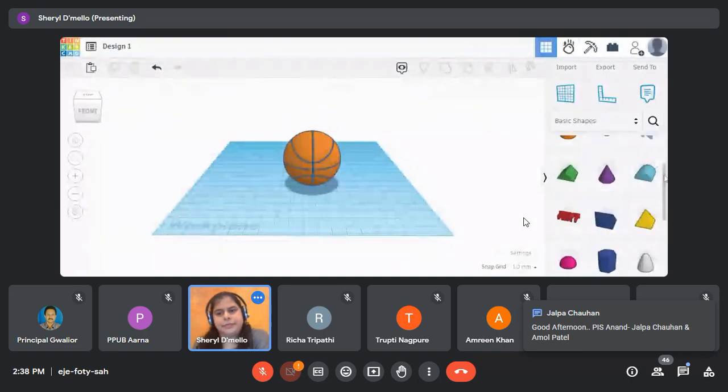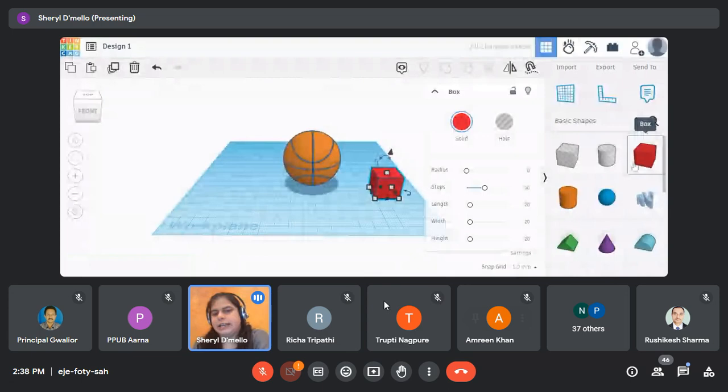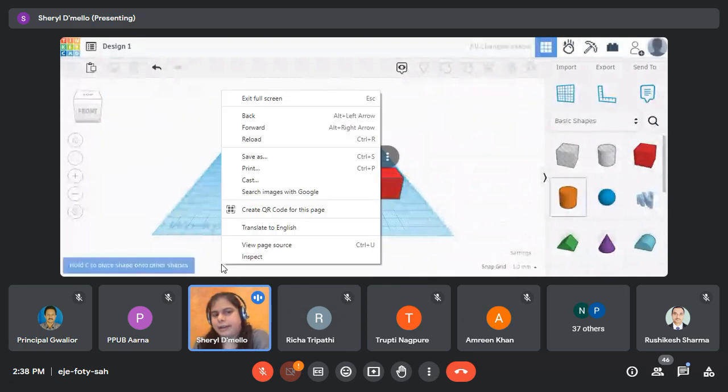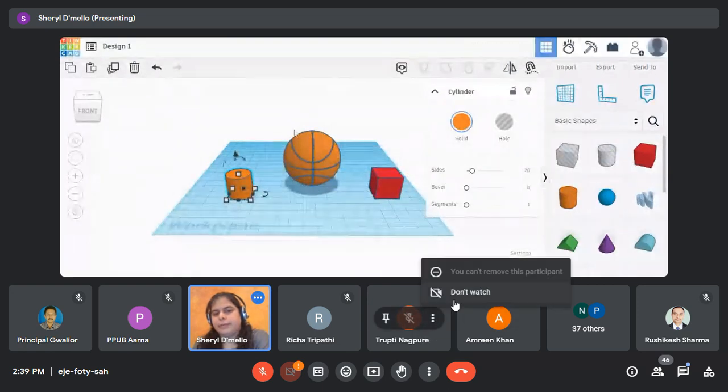Here we have some shapes which we normally use to create our designs. If I'm creating one, I'll just take a cylinder and drag it over here. So this is how we are placing the objects on the work plane, where we are going to use them to create our own designs.